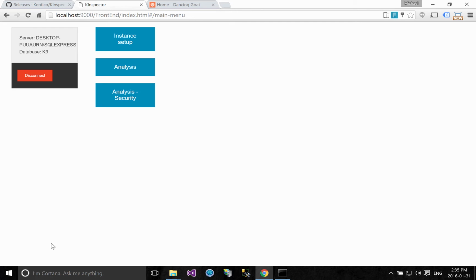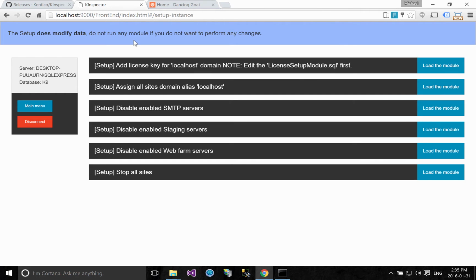The instance setup section is there to help you prepare to set up your instance for actually running the KInspector tool, because you might have some settings that are still configured for production, and we want to update these and change them so that we can actually run it against localhost.